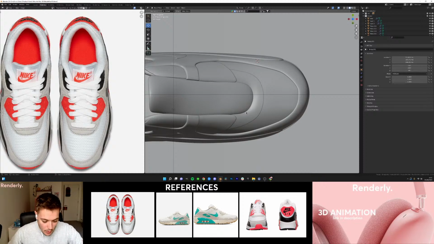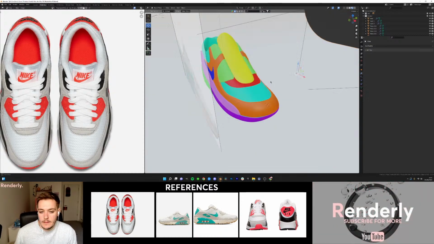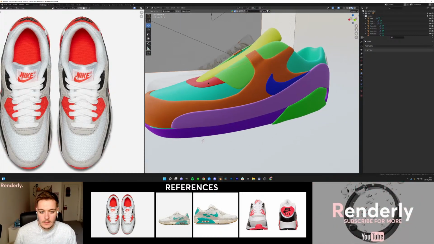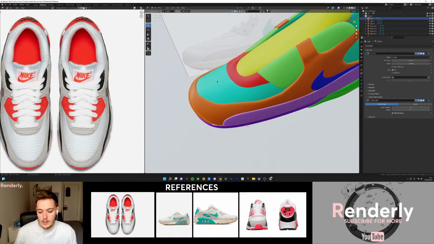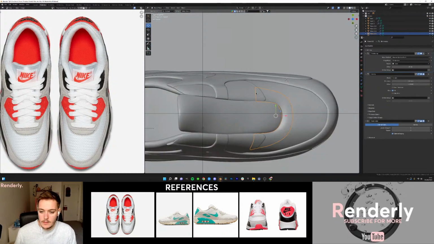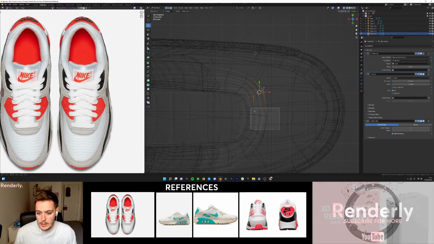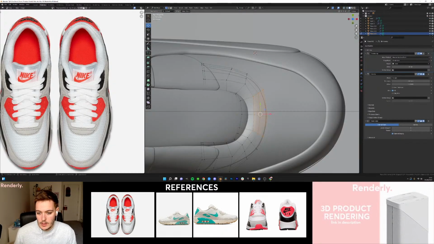Did you make 3D model color blocks? If this is what you mean, yes. Just selected all the different areas of the shoe, and they're all separate objects, so they are color coordinated just to make things easier.